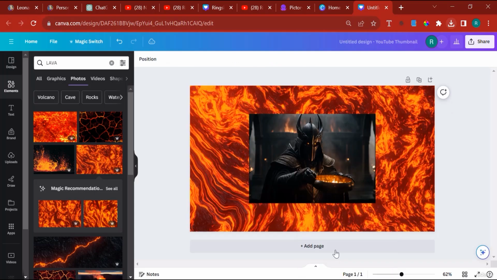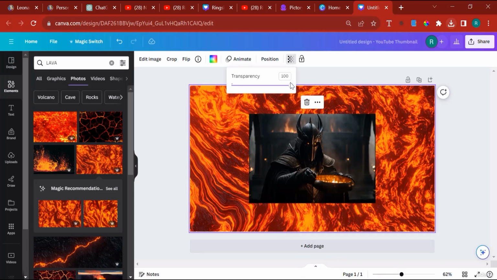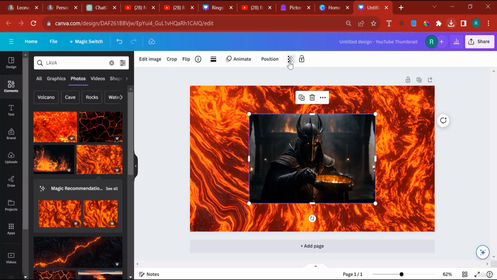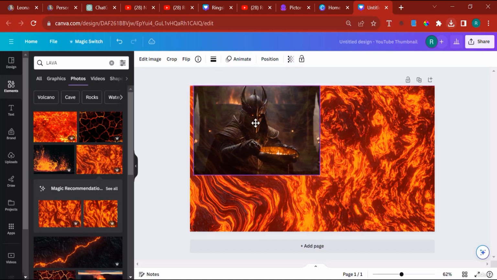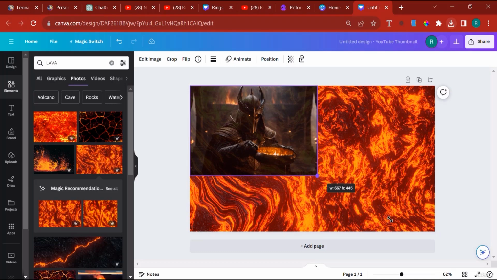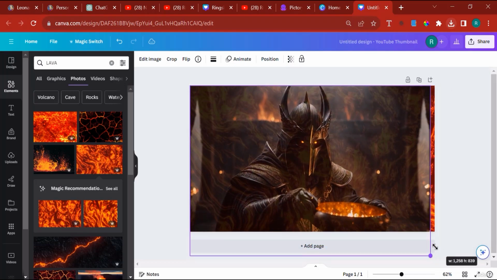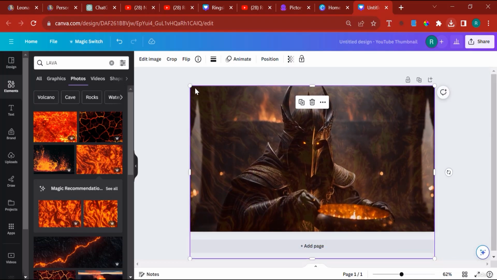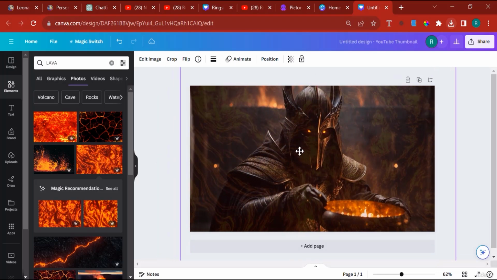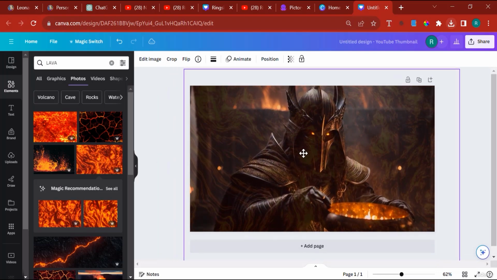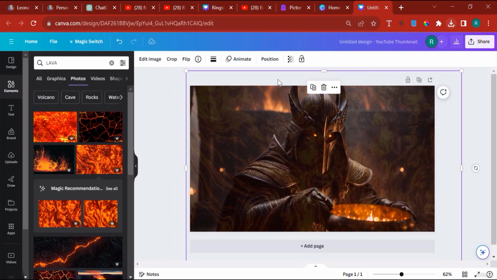I'm going to set the image as background, but click the image first and then make it a little bit, not this image. I'm going to take this image and reduce its transparency so that we can see through the lava. And now we have an image of Sauron melting. It looks like he's basically inside of the lava. Now let's move it aside like this, making sure it appears quite well.